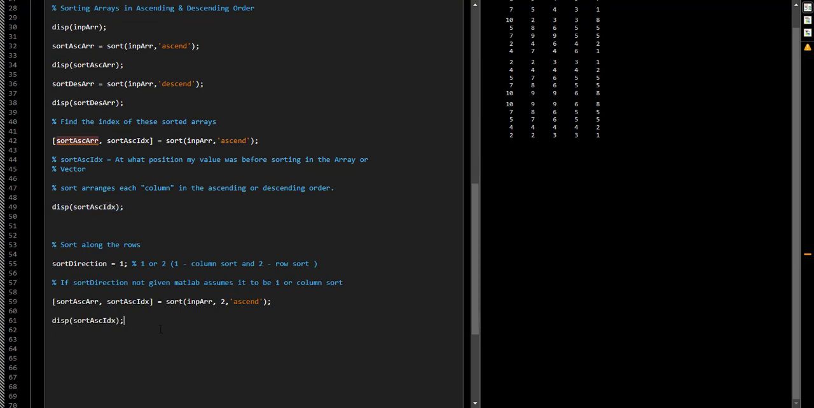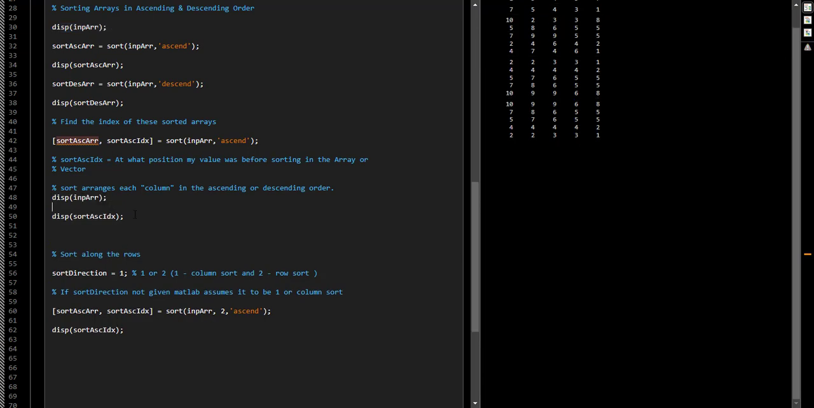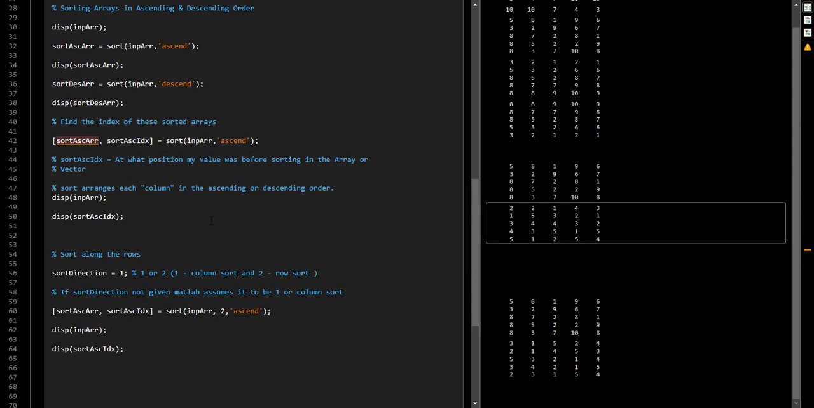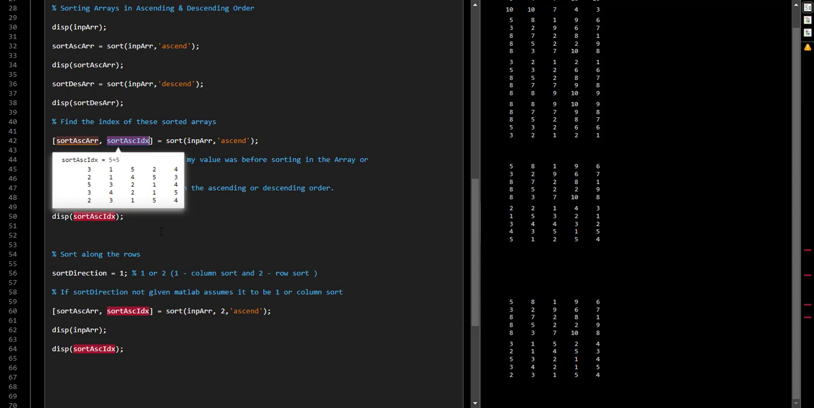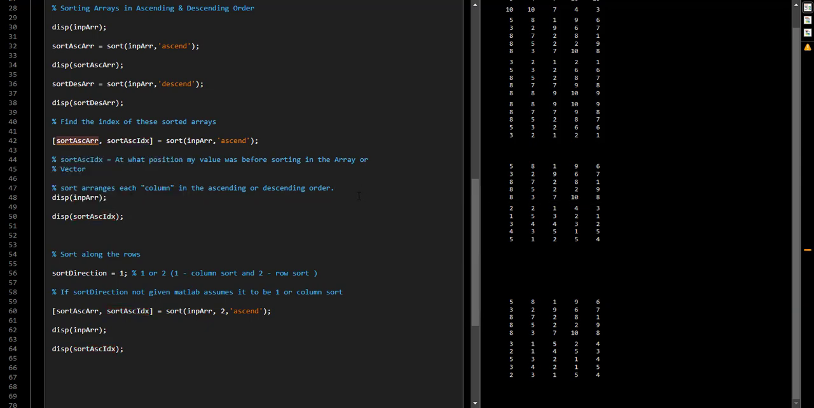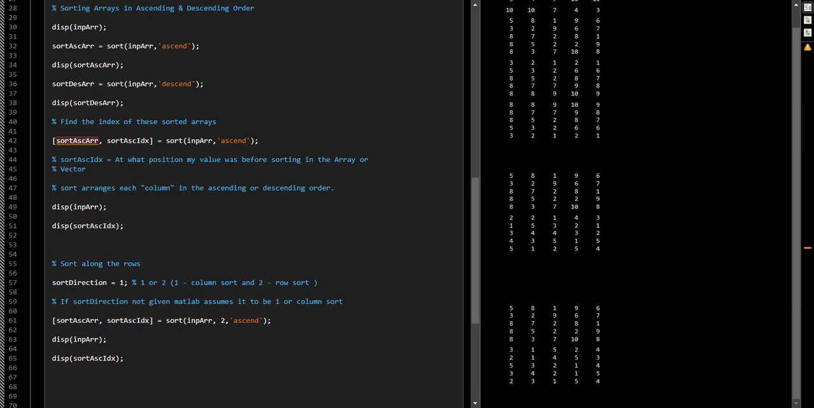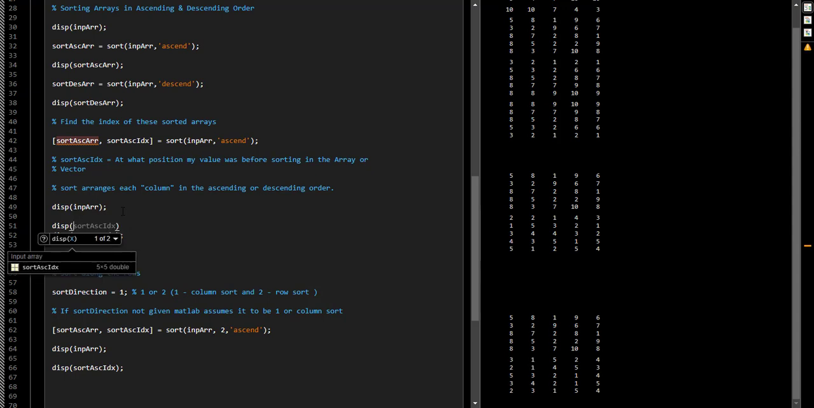So we'll have the display here. Let me display the input array also, just to show you in comparison. Alright, so if you see this, I'm using another parameter, sort as an index. I already told you it gives the position of my value before the sort. So let me check the input array, and it's going to sort each of these columns. So that is what I get here. I'll display this value also.